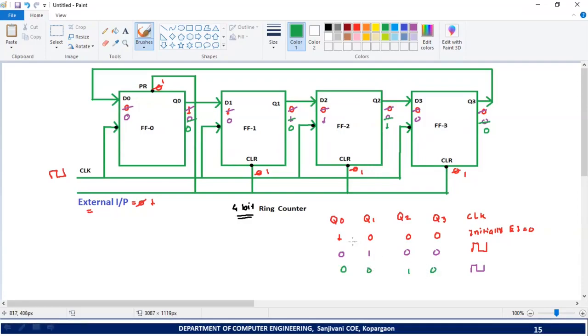So here try to understand what is happening in the ring counter. In case of a ring counter, there will be only a single one. In case of a ring counter, there will be only a single one present in one of the flip-flops, and that single one will go on circulating through different flip-flops.